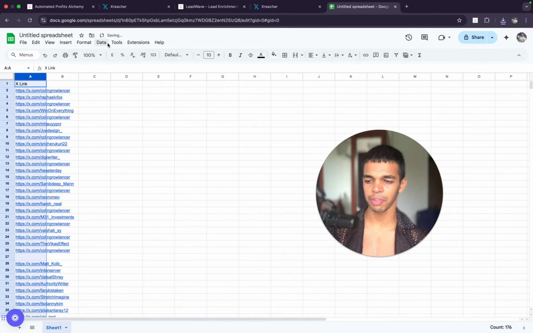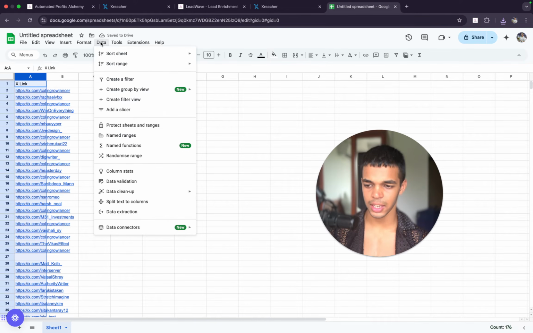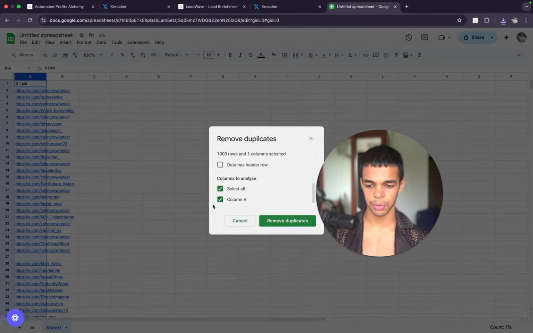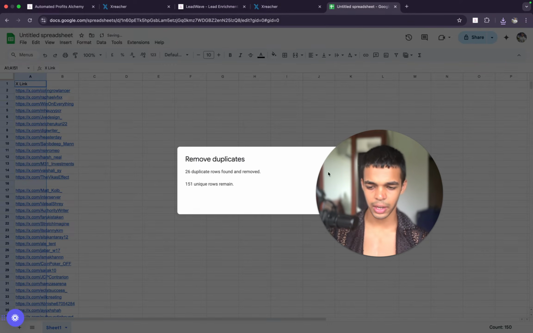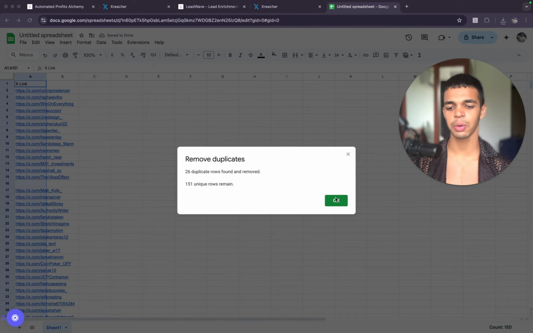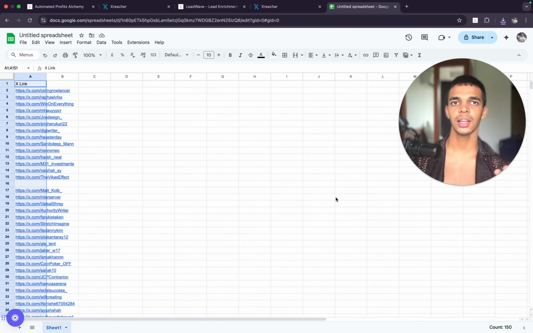Now we can also apply a filter so that we can remove all the duplicates. Just select the row and click on data. Then come over here to data cleanup and click on remove duplicates, and it will get rid of all the different duplicates. There were 26 duplicates, because a lot of the time, let's say I created a post where I said comment 17 to get leads. If the person replied 17, then I might reply to it and say I sent it in the DMs, so I might also be getting those replies.